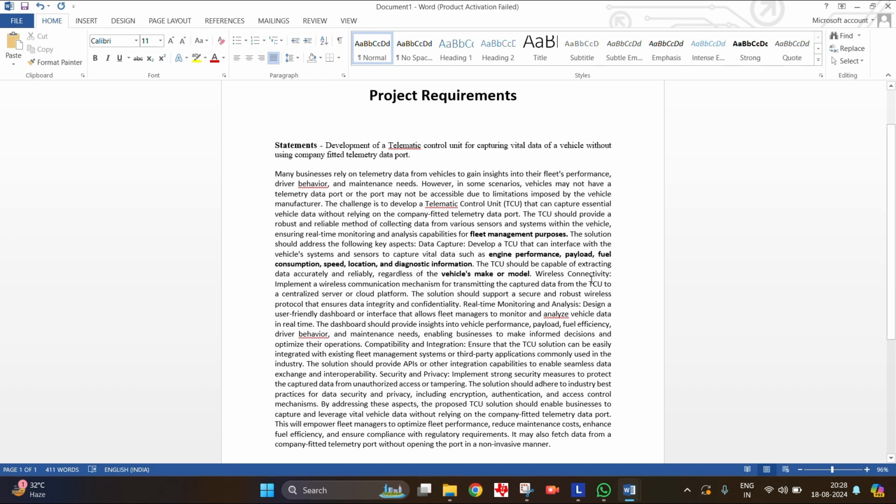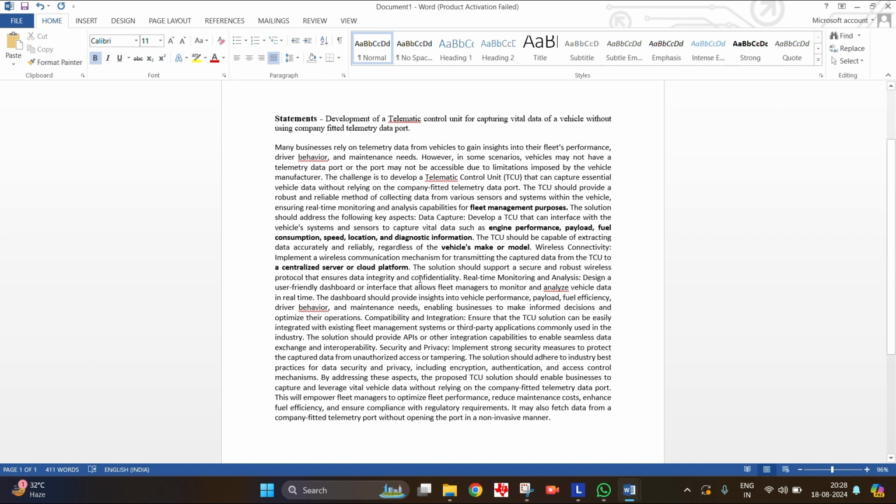And here is the wireless connectivity. Implement a wireless communication mechanism for transmitting the captured data from the TCU to the centralized server or cloud platform. Okay, the cloud platform is this. Let's read again. The solution should support a secure and robust wireless protocol that ensures data integrity and configurability, real-time monitoring and analysis. Design a user-friendly dashboard. Okay, the dashboard is also a part here.